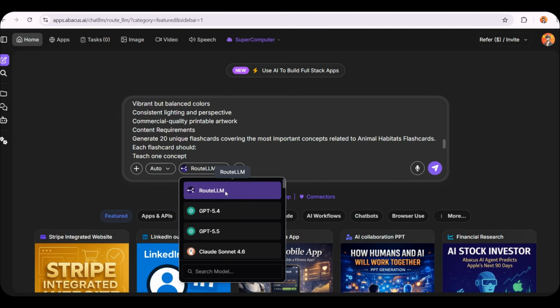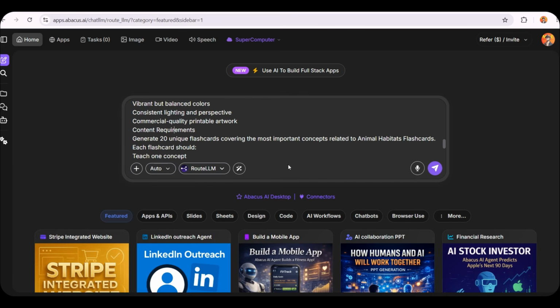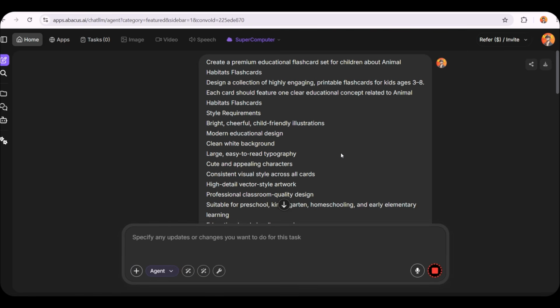Another really useful feature is that if you already have a flashcard design that you like and want to recreate something similar, you can simply click this plus icon and upload the image. The AI can then use it as a reference and generate a similar style for your new flashcards. That's a huge time saver. Once everything is ready, I'll click this arrow button to begin the creation process.